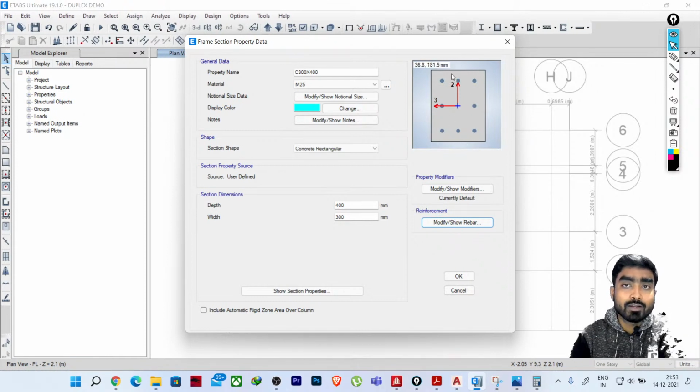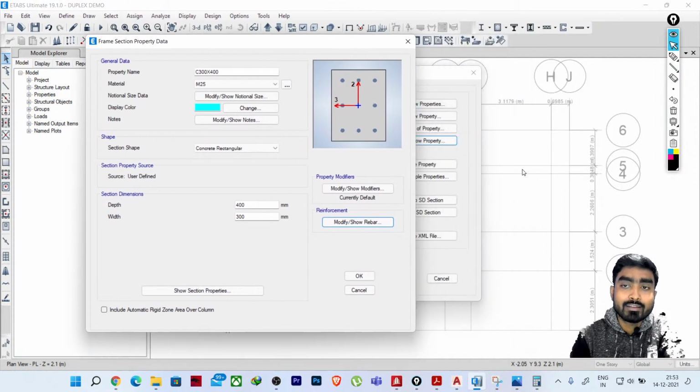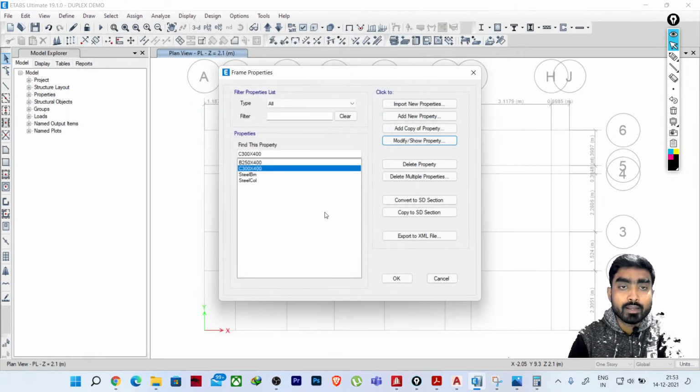Okay, so if you want to check, maybe in a different session we will see how different distributions of reinforcement affect the moment capacity of the column. Okay, so we may check in a later session. I will click on OK. And okay, so these 2 beams and columns we have defined.